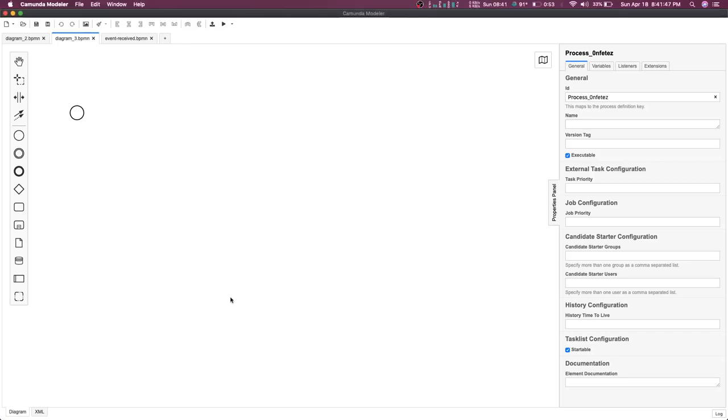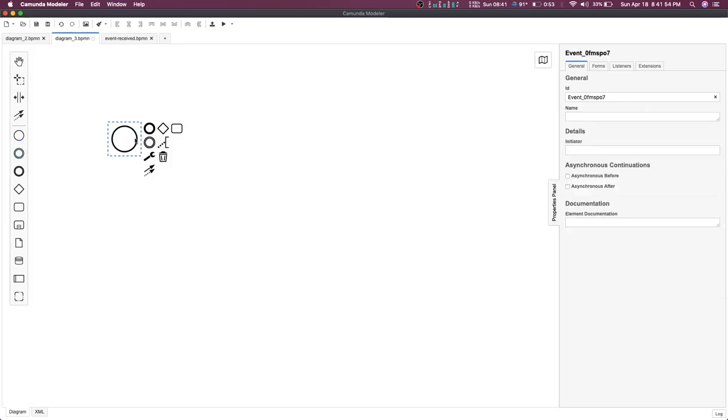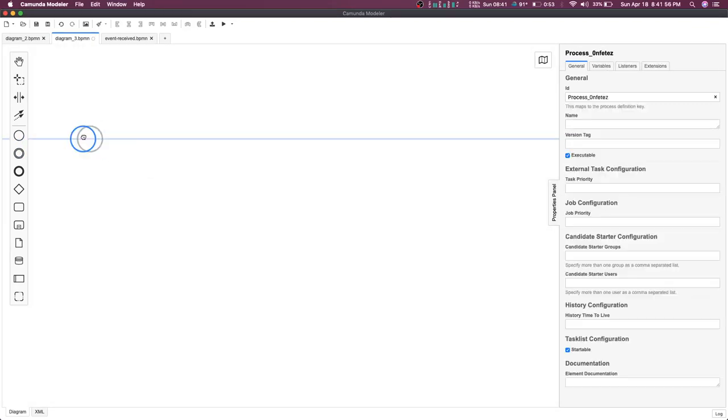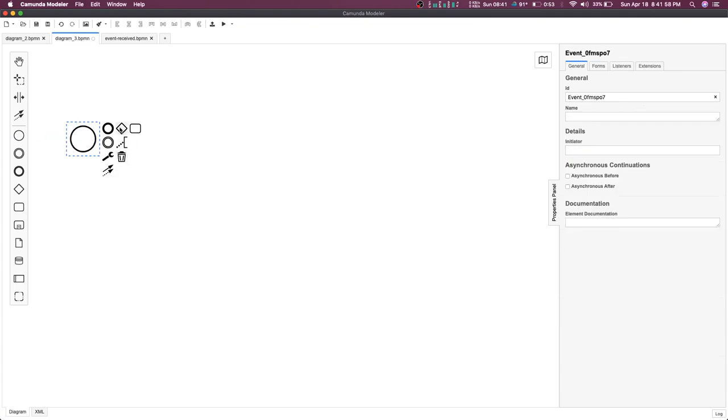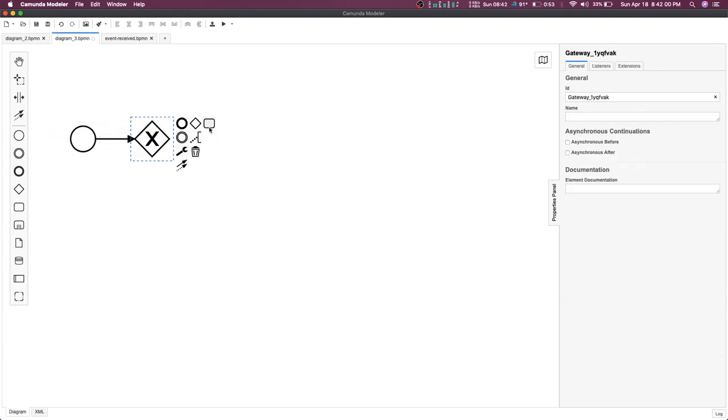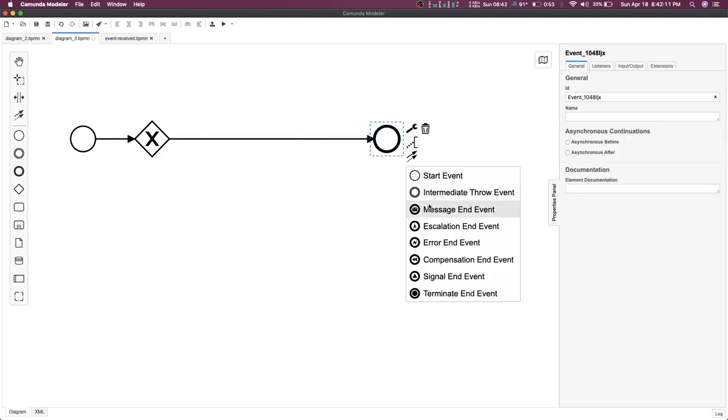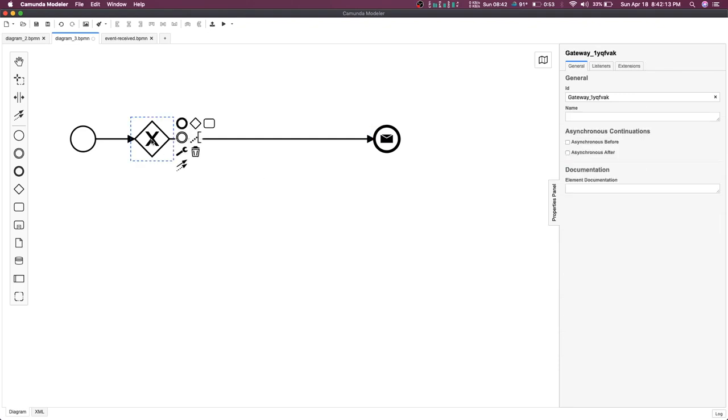Hi everyone. So let's start building a simple example use case. So this is the message start. Okay. And here we are going to use this gateway, and this gateway is going to call these different events. Okay. Let's do this. Change this to the message start, message end event. Okay. Here we are going to have multiple conditions.